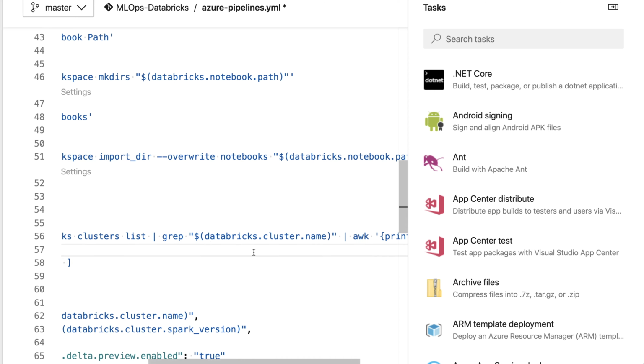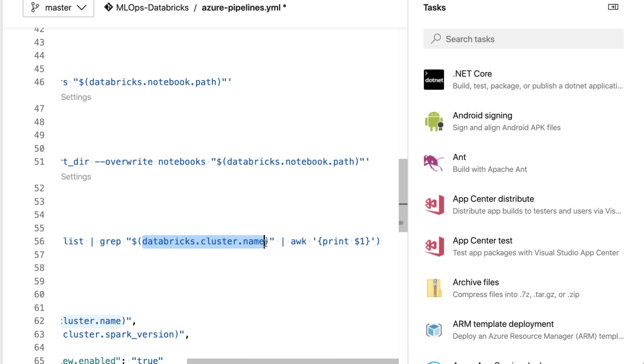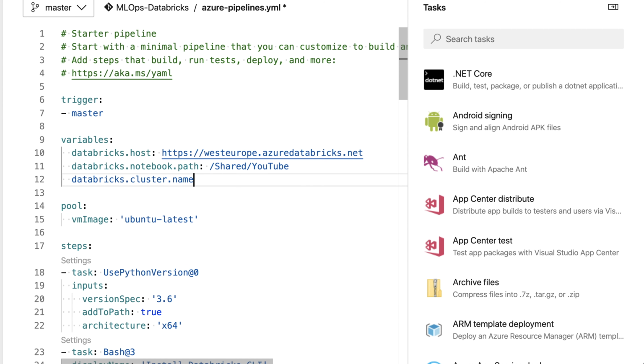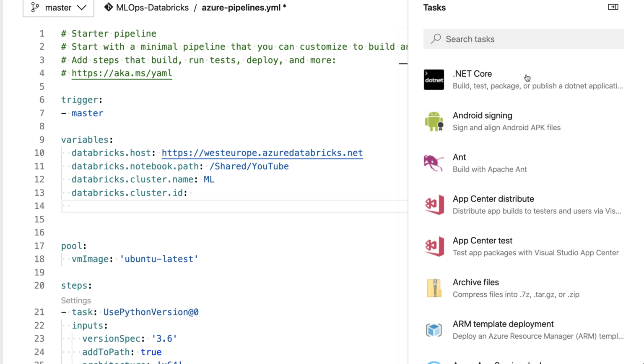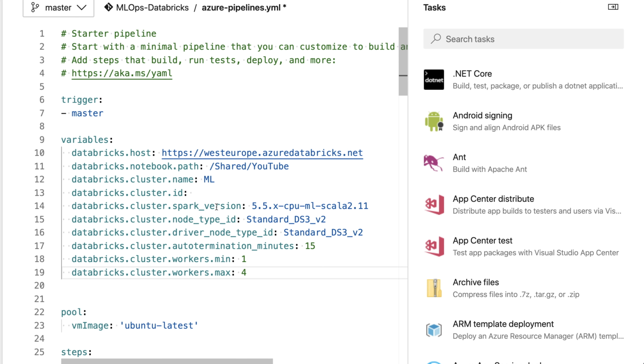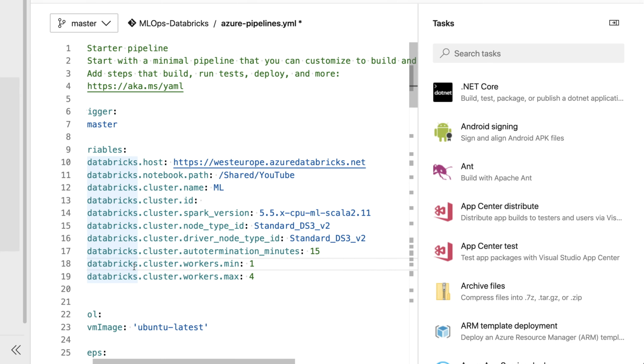So what I want to do is, of course, create a new variable called cluster name. So the name of my cluster, give that thing a name like ML, for example. Then I need a variable called cluster ID, which I want to use later on, leave it empty for now. And since I'm creating a completely new cluster, I also need some further variables. In my case, one for the Spark version, one for the node ID, the driver node type, so what kind of VMs. It should automatically terminate after 15 minutes of idle time. I want at least one worker node running, maximum of 4 worker nodes. So some basic things I'm setting up here.